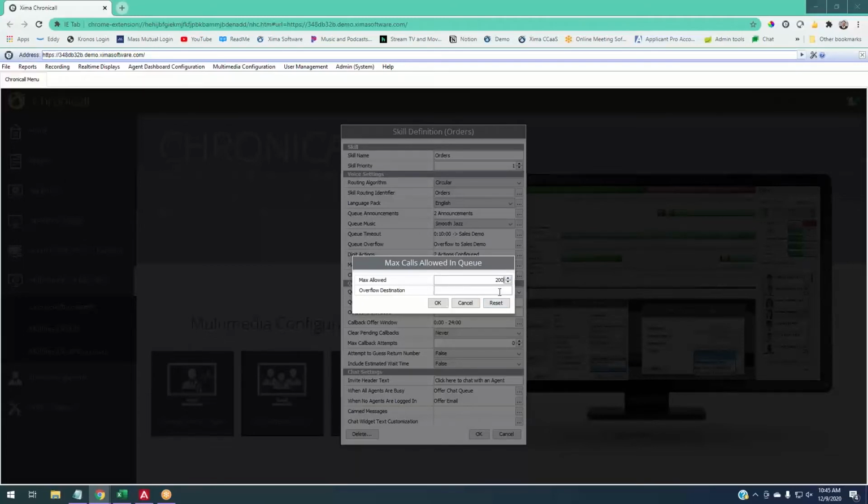Okay. Now, for that theater, I think it was like 200 calls in queue, which seems crazy intense. But they wanted to max it at that point. Once the 201st call goes into the queue, it then transfers to somewhere else, most likely a voicemail box. Okay, so you can decide how many calls should be allowed in the queue.